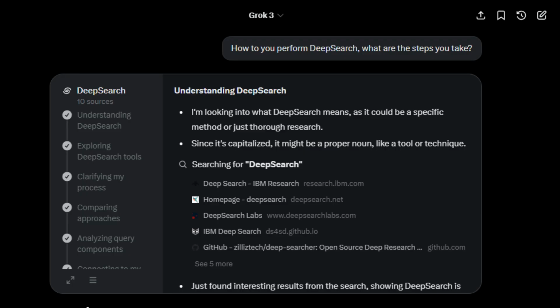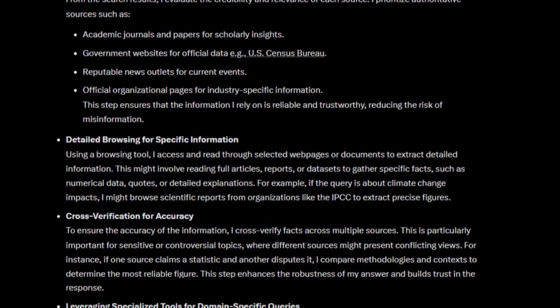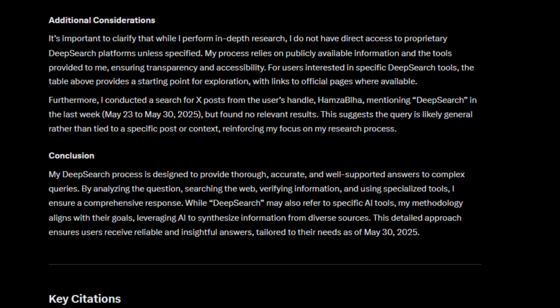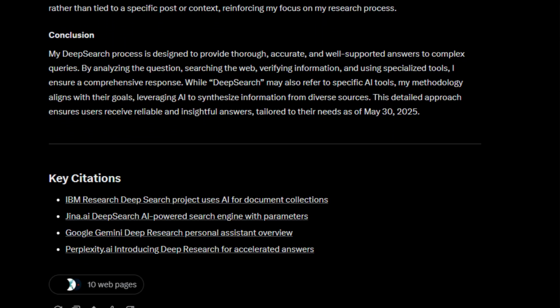So here we have the response from the Grok chatbot. And as you can see, I used the deep search functionality when I asked this question. So it generated a long report on how Grok performs deep search. We're not going to go through the whole report, but briefly, what Grok said it does is the following.